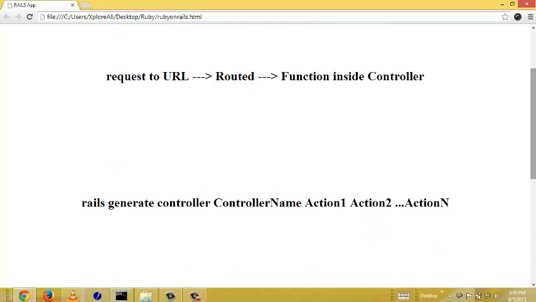In order to create dynamic web pages, the syntax is rails generate controller, controller name, action 1, action 2, up to action n. What this means is, when you type the command in the command prompt, rails generate controller, here let the controller name be web pages. Then the actions are what pages you want, for example, I want the career page and I want the team page, up to n, whatever number of pages you want.